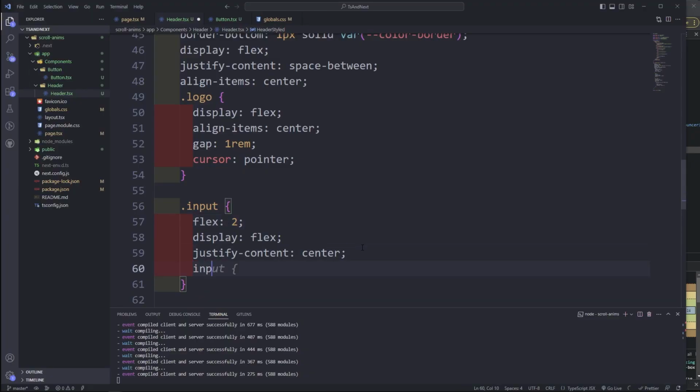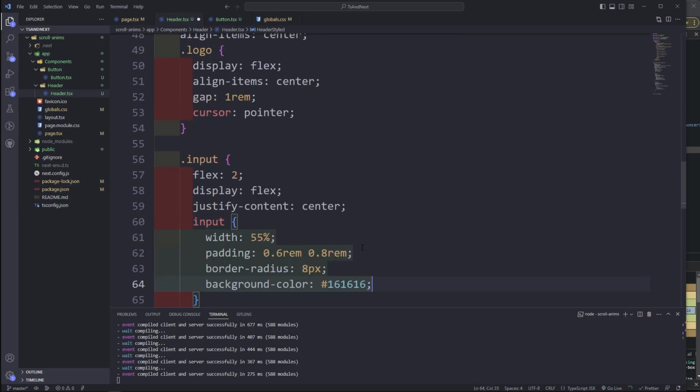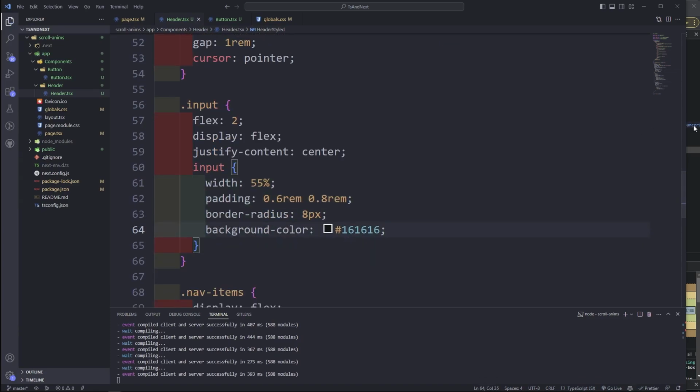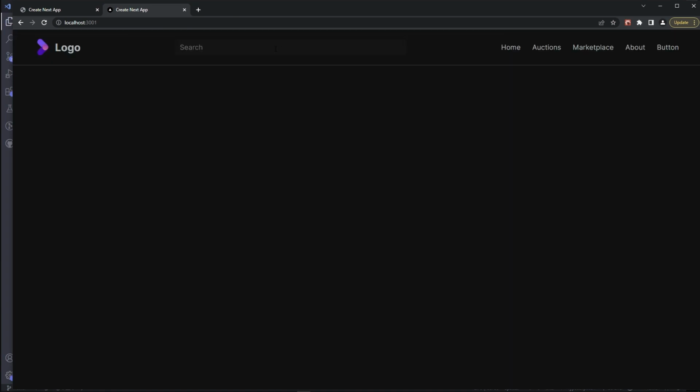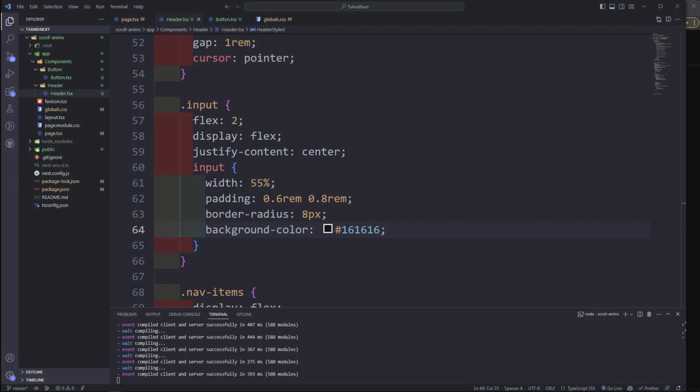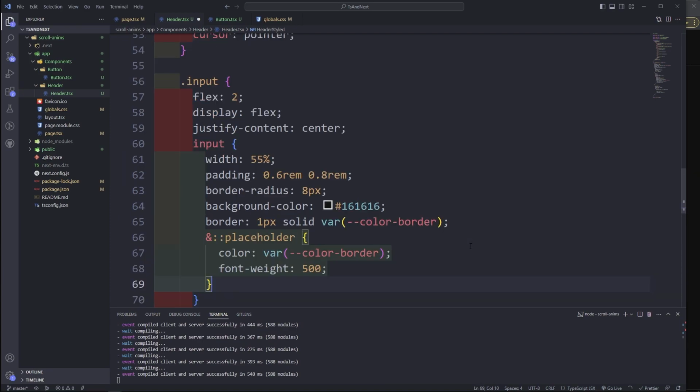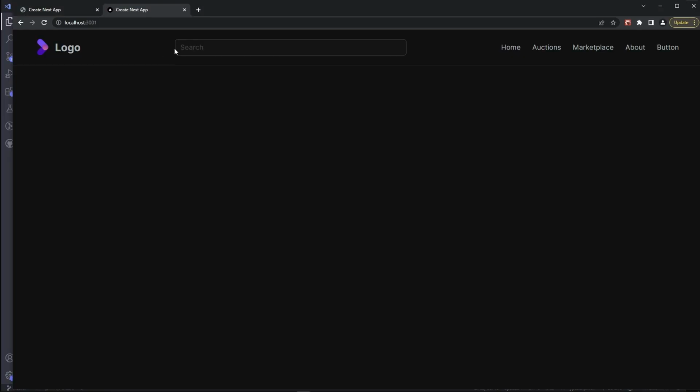Okay, so we're going to target the input within the input class and give it a width and the background and the border color. Okay, and the background color, I mean. So there it is. It's looking nice. Let's give it a border and then use the variable that we've used for the border. And then I'm going to style the placeholder, and then give it a font weight of 500. There it is. Okay, it's coming nice.